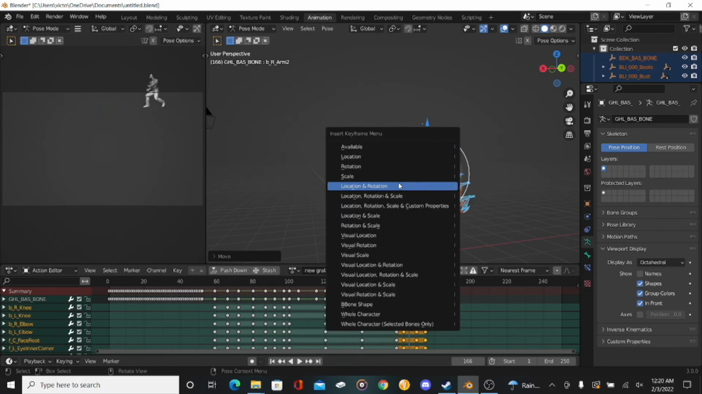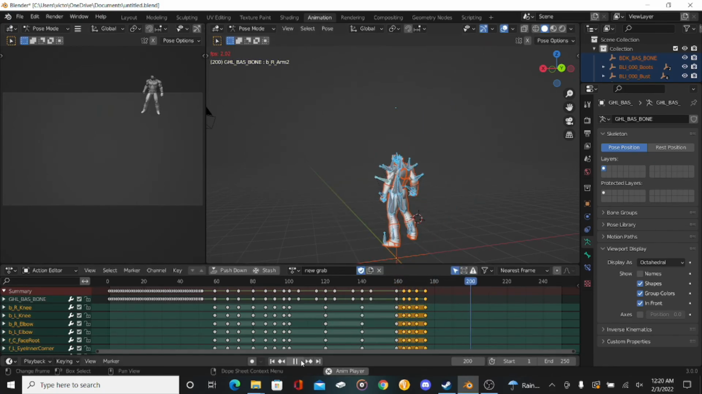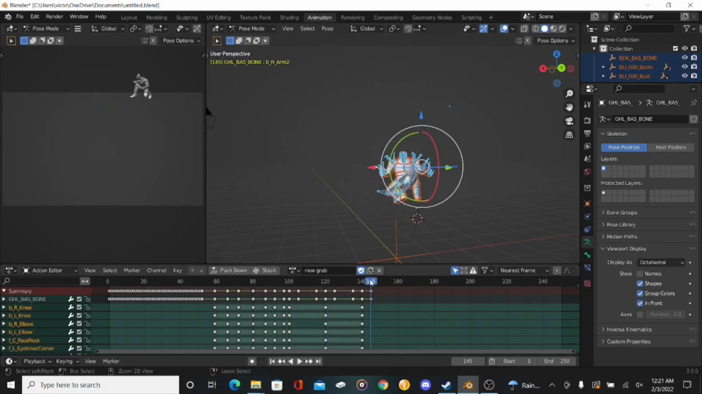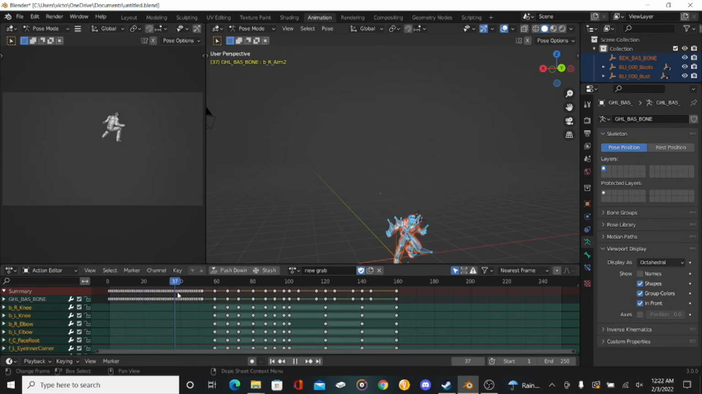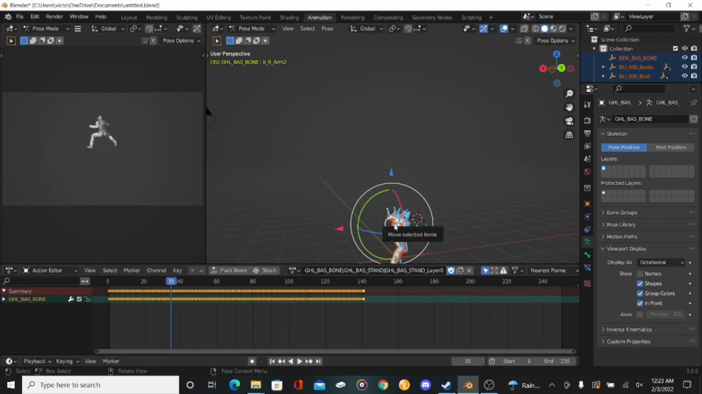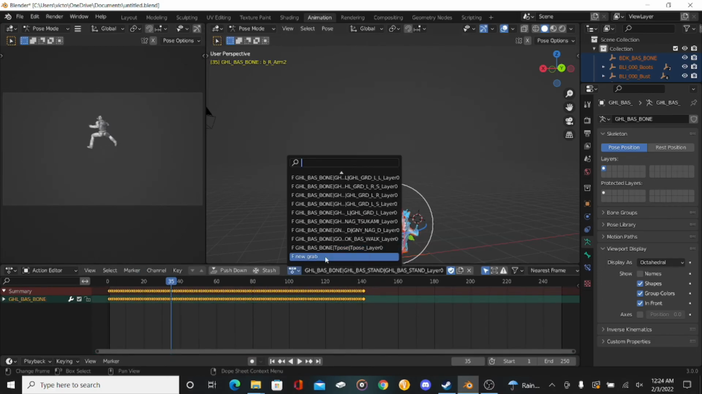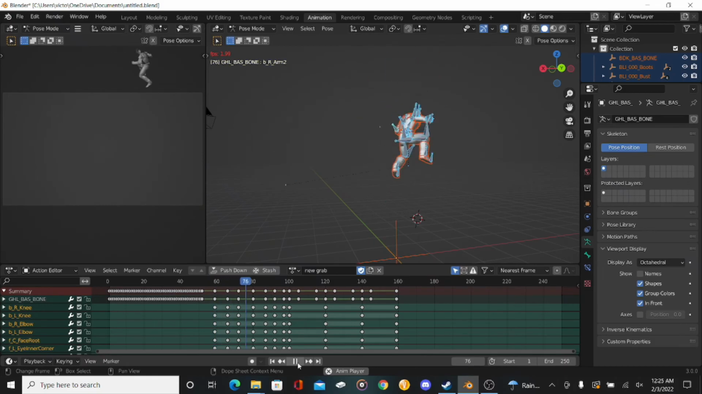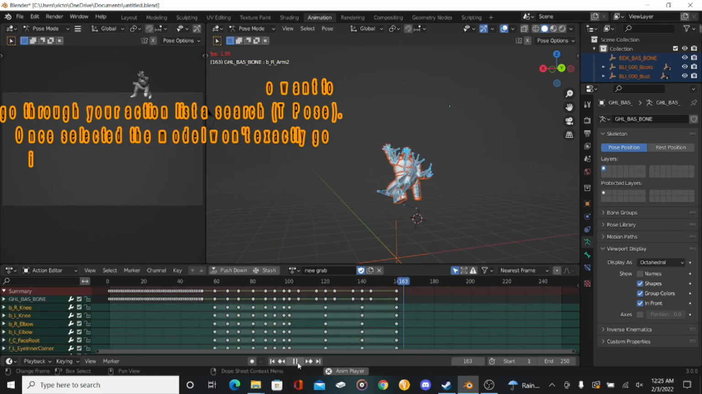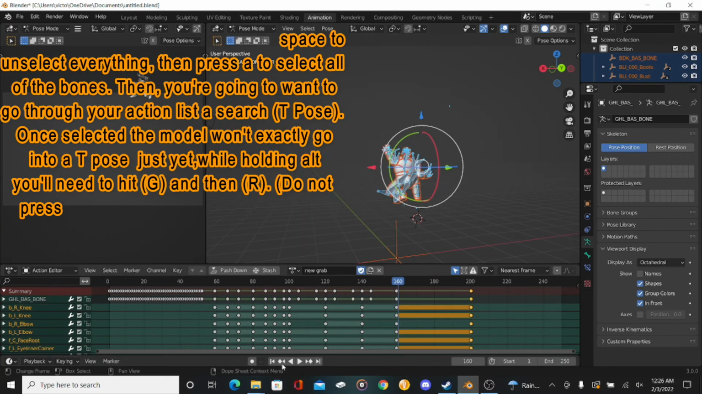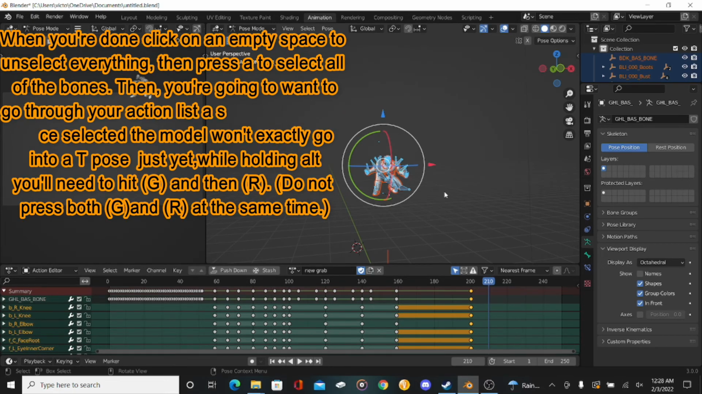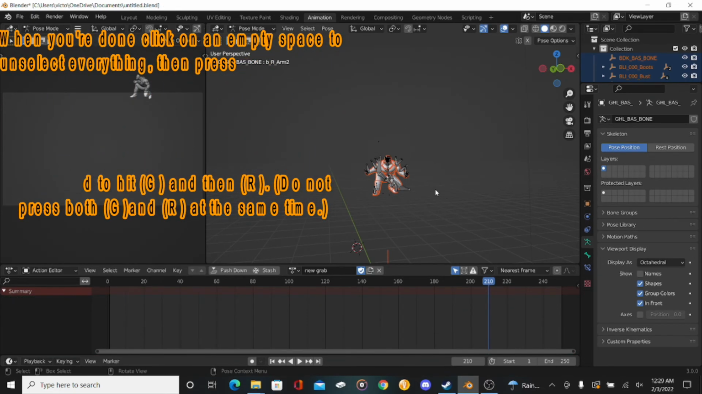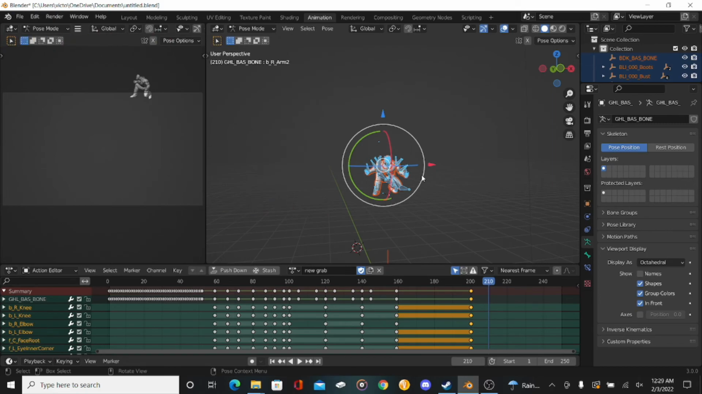The first thing you're gonna want to do is click on an empty space to make sure there's absolutely nothing highlighted on the character. And then you're going to want to click A again to select the entire character model. And you're going to want to search up T-pose in your list of animations. You're going to click on it, but he's not going to go in a T-pose just yet.